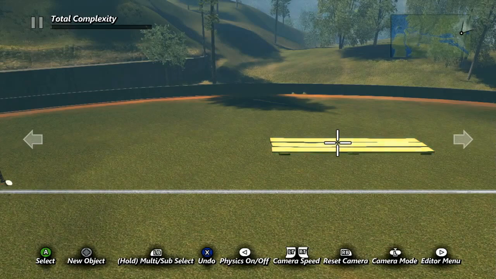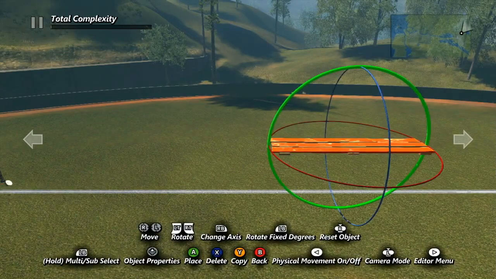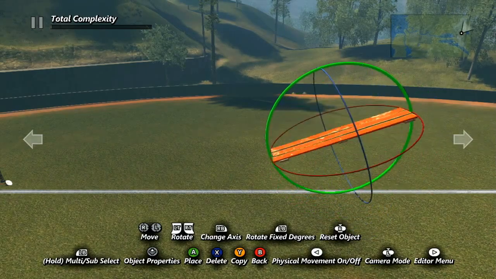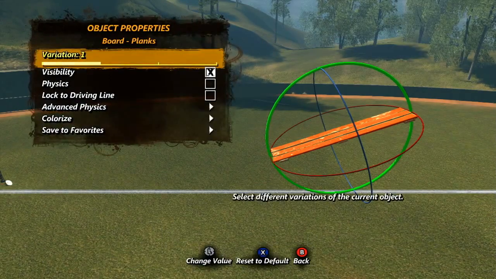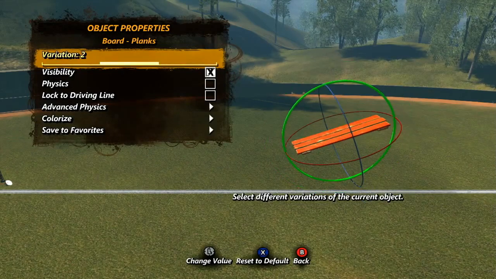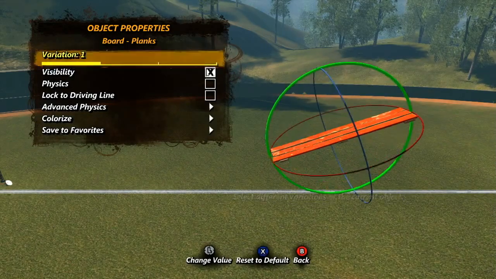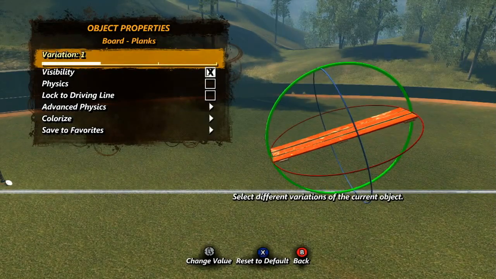I'll begin by spawning the same object we used as an example when we discussed objects in the Light Editor. All the basic controls for selecting, moving, and rotating the object are the same. The big difference comes when we open the Object's Properties menu. As in the Light Editor, if the item has variations, that'll be your first option. Scroll left or right to choose the variation you wish to use.